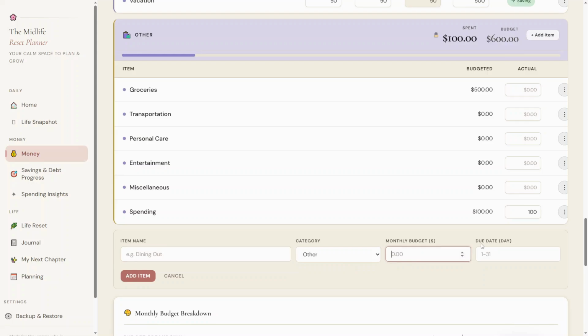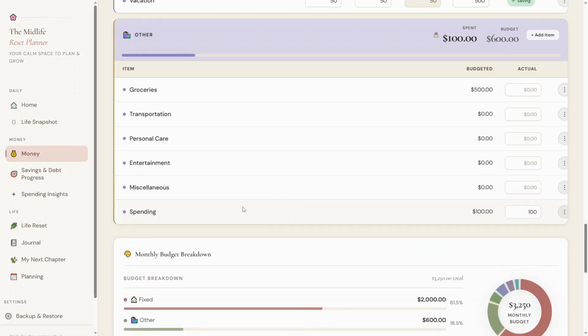You'll also notice a due date field. Since these are flexible spending categories rather than bills, you can simply leave that field blank. Then select Add Item to save your new category.